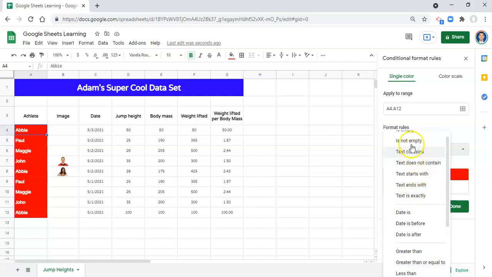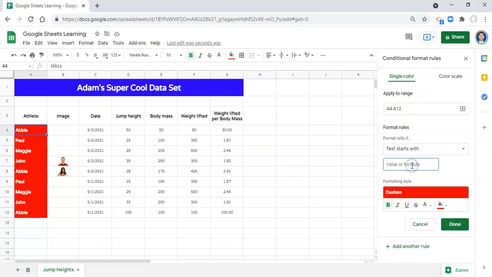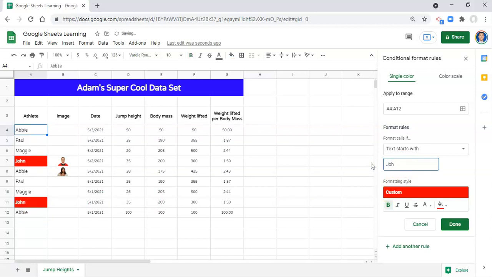Perhaps we want to format all of the cells within this range where the text starts with, and then we can enter in either a custom formula or the value here. The text starts with, let's go ABB. And when we've done that, we notice only Abby's name is now red. If we change the ABB to JOH, now John's name is red.